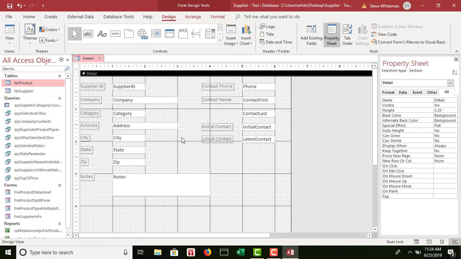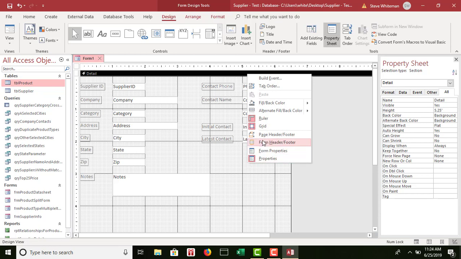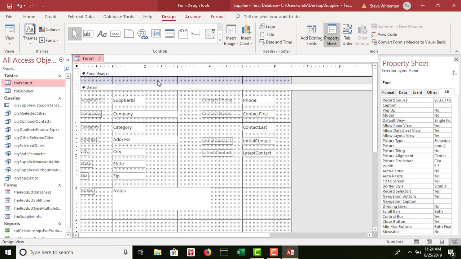Okay. Step C, add the title in the form header section. At this point, the only section I'm seeing is this one that has a little arrow and says detail. I need to add a form header section. The way that I'm going to do that is I'm going to go over here where there's a blank area, just a bunch of dots. I'm going to right click and click on Form Header and Footer. That will add that section called Form Header, which is where I'm going to put my title.